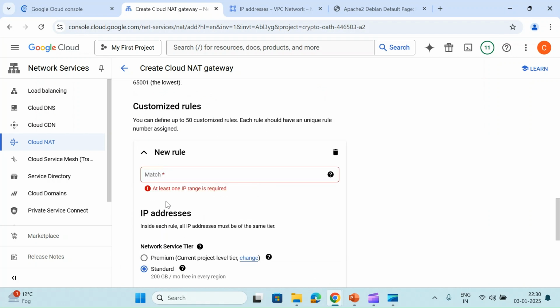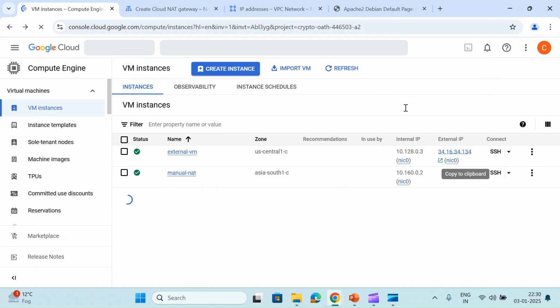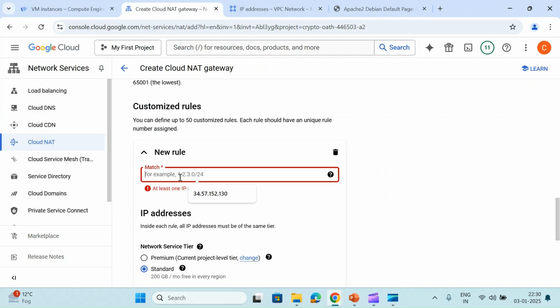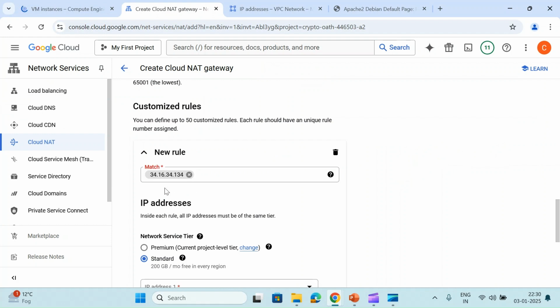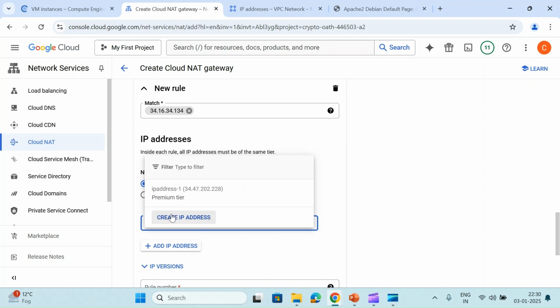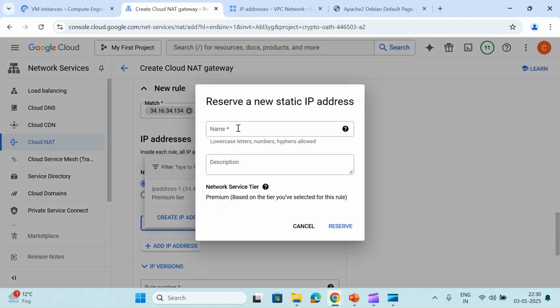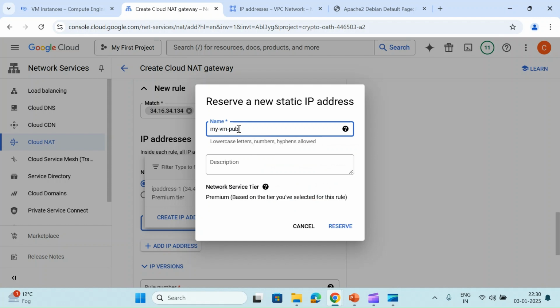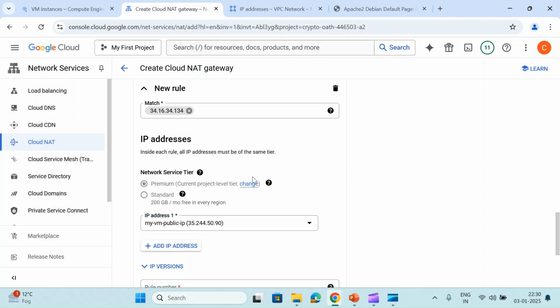I will copy my VM external IP. I will go here and click on copy this IP address. This is the VM external IP, and I will go here and just provide it. So I'm saying for this specific match, I want network tier Premium, and I want an IP address. I will create one more IP address, and this IP address will send traffic only to this destination. So we can call it my VM public IP. I will click on reserve. So I have done that. I have reserved the IP.